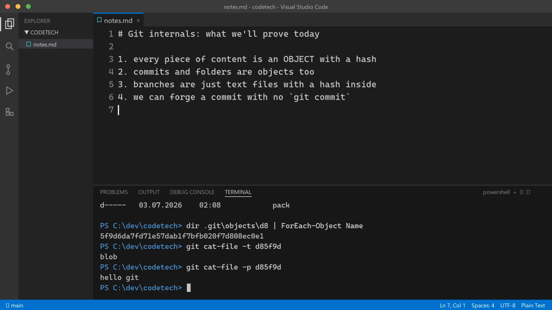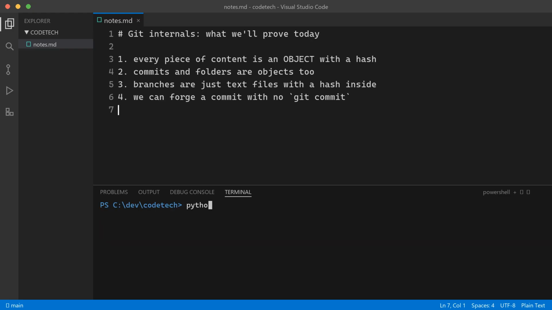Notice I only typed the first 6 characters of the hash. Git is happy with any unique prefix, which is why every Git tutorial and every git log you've ever seen shows short hashes. They're just abbreviations of these database keys. But I don't want you to take cat-file's word for what's in that file. Let's read the raw bytes ourselves.